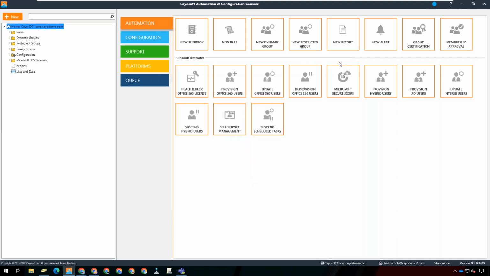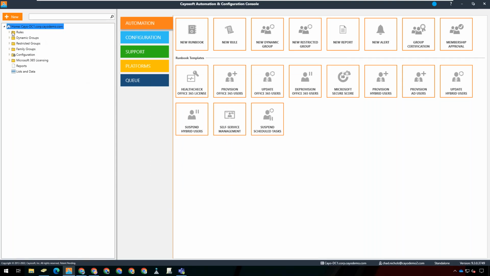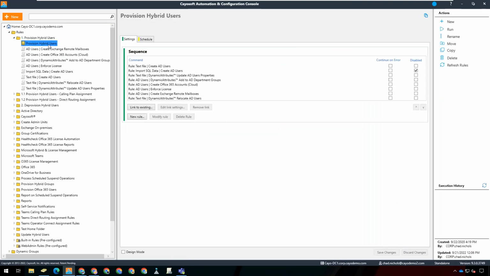We have the same thing available for deprovisioning. It's not quite as exciting because it's really just one rule that kicks off the process, but again, we do support SQL, text, and Oracle database for that as well. I do have this set up. And so this is the provisioning runbook that I have today. One nice thing about seeing the web prior to this is it will kind of explain the mapping between the fully automated process and the quote unquote manual process.